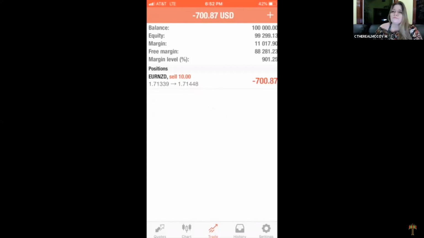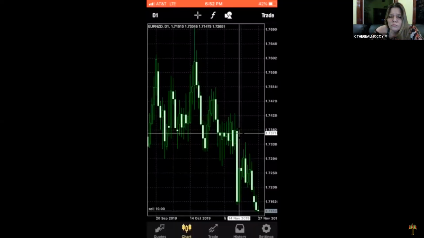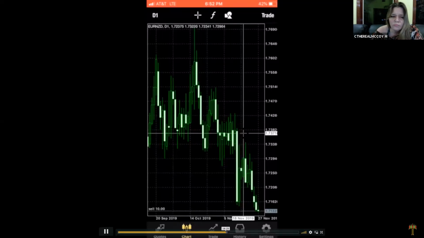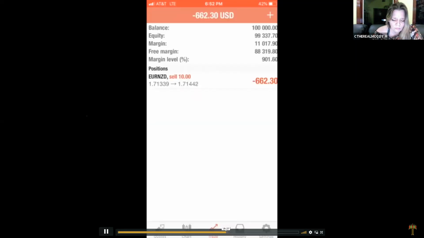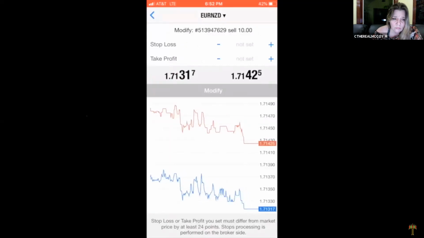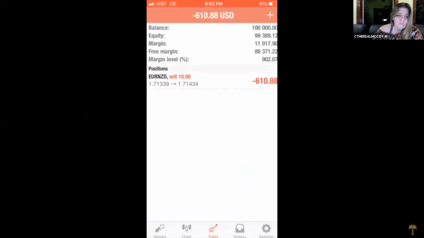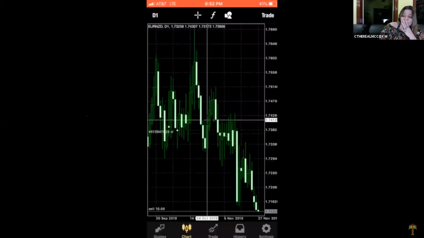Now what I want to do is modify this really quick. I'm going to go back to charts. I want to remember what this number is, 1.737. I'm going to go back to trade, click and hold it, and click modify. Our stop loss is 1.737. So we're going to modify it now. Okay, cool, got modified.